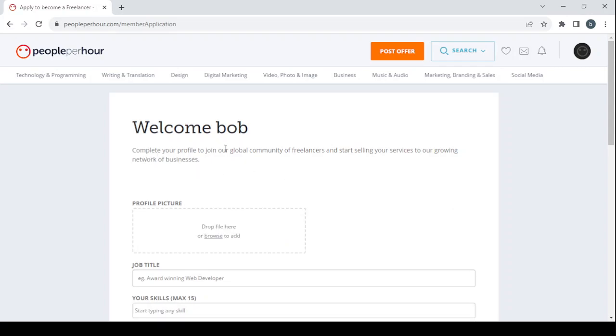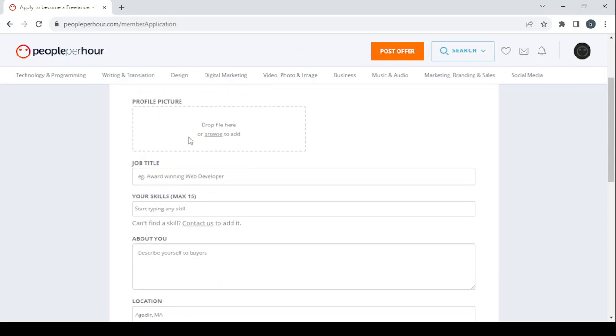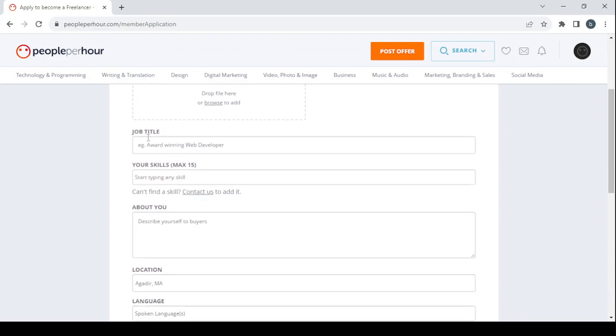Complete your profile to join our global community of freelancers and start selling your services to our growing network of businesses. So here, drop your profile picture. You can drop a personal picture or just a logo or some picture that you want, and then you proceed to the job title. For example, you can enter award-winning web developer, or you can just go with social media influencer. Then here you enter your skills, and the maximum amount of skills that you can enter is 15. So make sure to use these spots wisely.